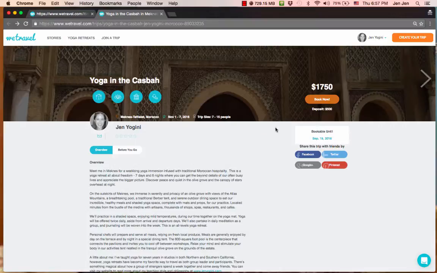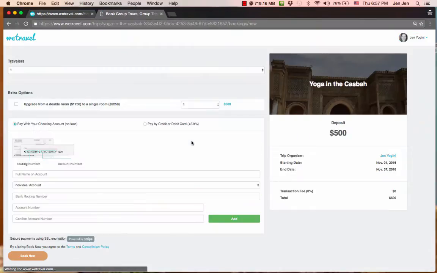I just click Book Now. And then I select the number of travelers I want to register. We're going to say that I'm flying solo for today. And then any upgrades I want to choose, but say I'm on the cheap, I'm just going to stick with the double room, so I will not click that.